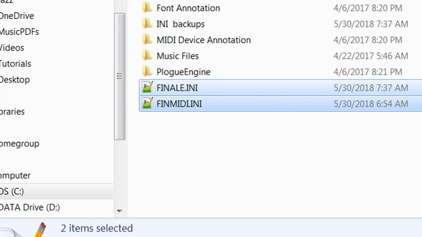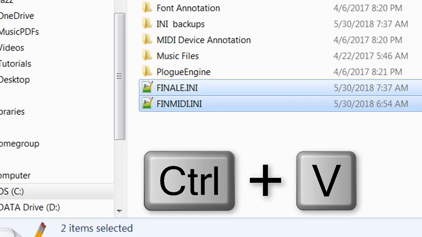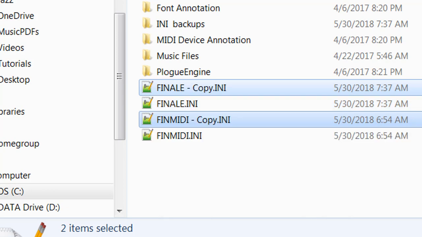I'm pressing now Control-C to copy. That'd be Command-C on the Mac. Control-V to paste. And you can see I now have copies of those two INI files. If I then plug in a USB microphone and start up Finale, and Finale corrupts my two INI files, I have copies from which I can restore.